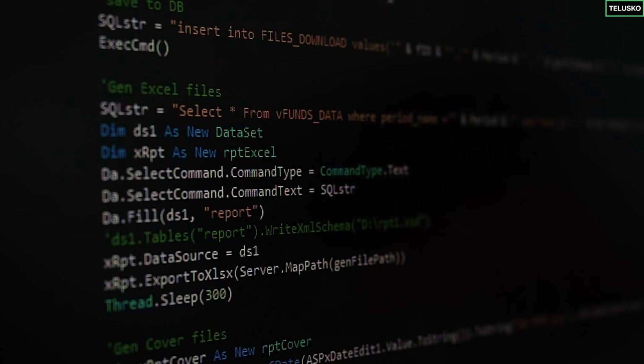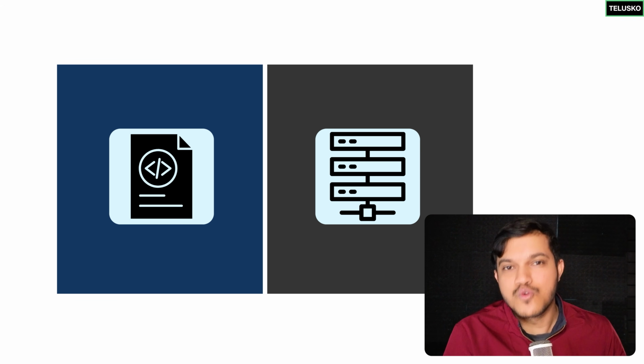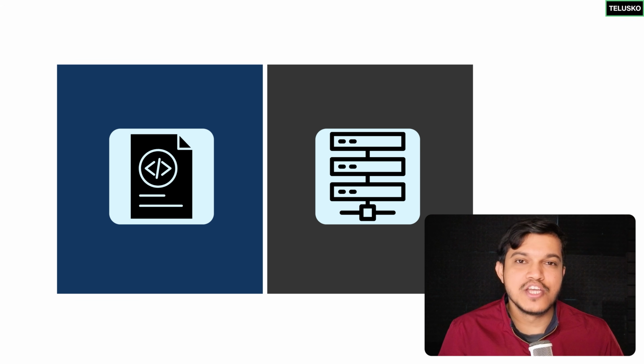See, software development involves many steps. Out of all, there are two major steps. Number one, writing a code. Number two, giving life to code. That means deploying the application and maintaining that application.